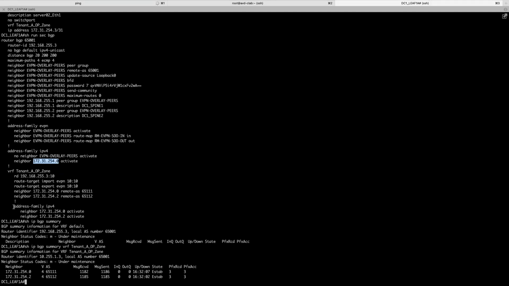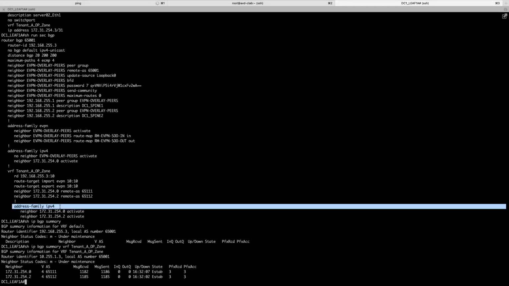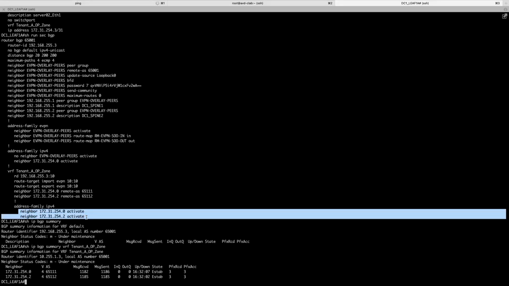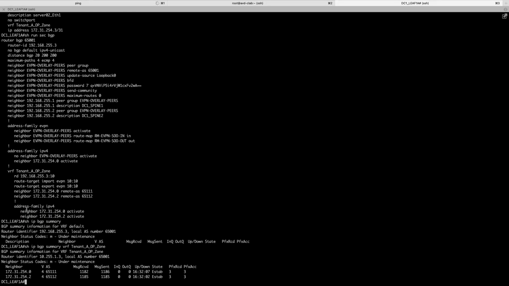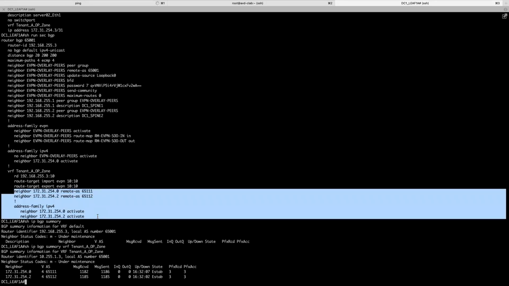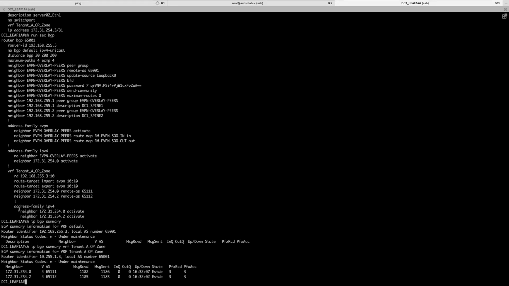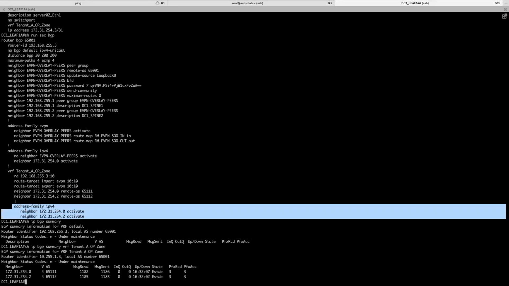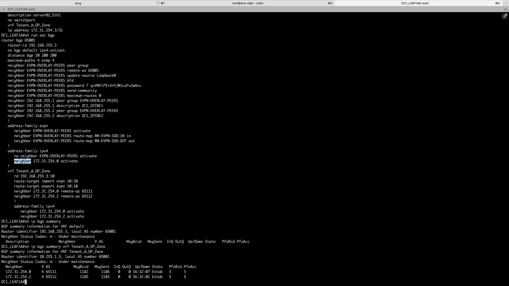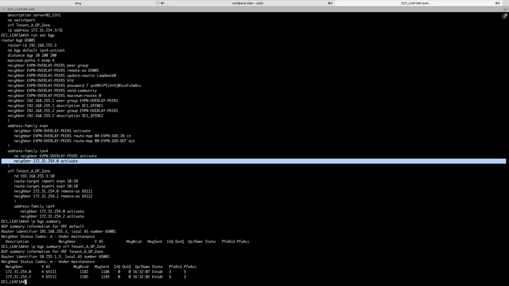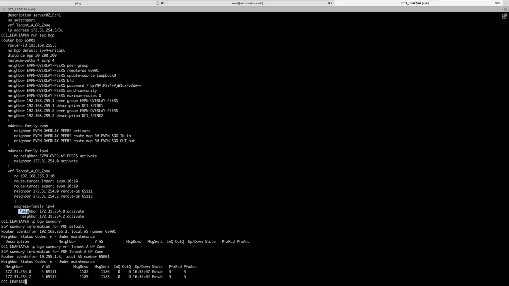Similarly, for this BGP neighborship under this VRF, we have to go to this address family IPv4 and activate this neighborship. Okay, then only this guy will start sending BGP neighborship messages, basically initiate BGP peering. So you just have to make sure that this is enabled. This one is not needed. We have to enable it under VRF address family IPv4, then only it will initiate the connection.